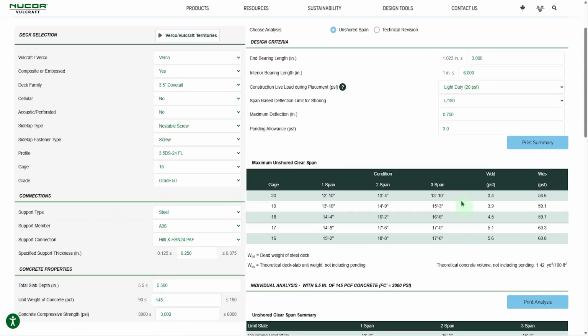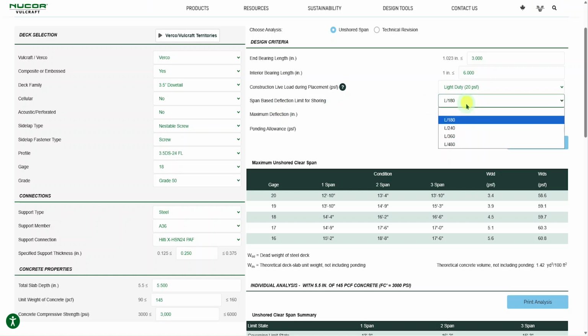I can fine tune this a little bit if my minimum bearing lengths are different, either for the end of the deck or the interior of the deck. The construction live load during placement, light duty 20 PSF is code minimum, but I can bump that up or put in a custom value if I know that my erection conditions are going to be different. Deflection limit for shoring can also be adjusted here. It's set to L/180 at the moment. Same for just maximum total deflection here. It shall not exceed 3/4 inch.